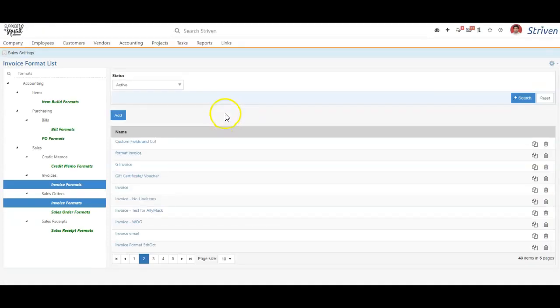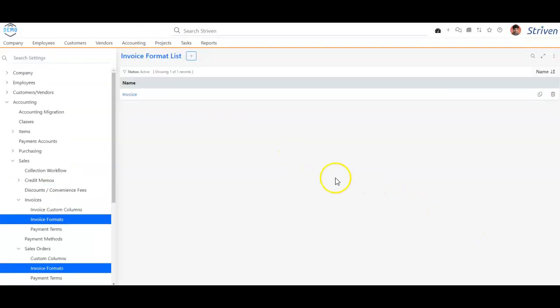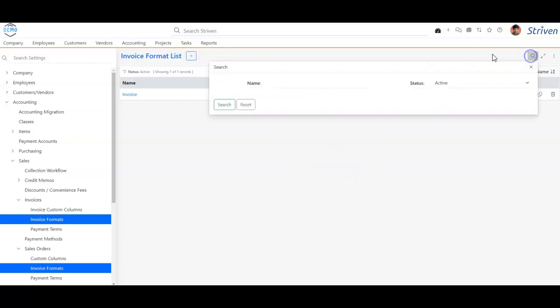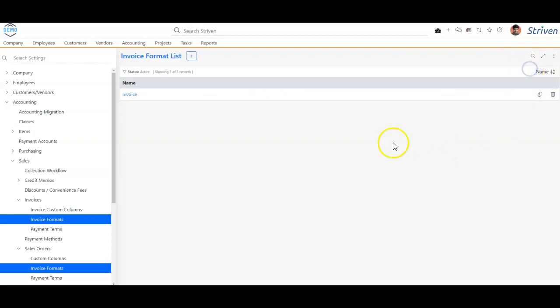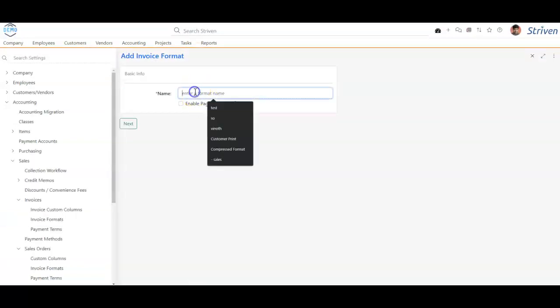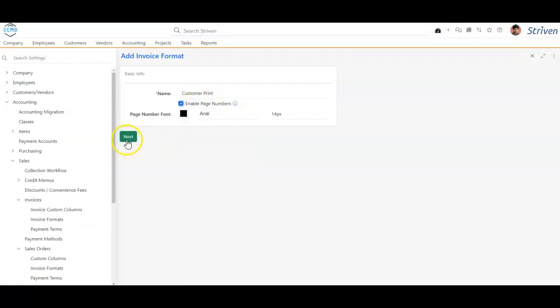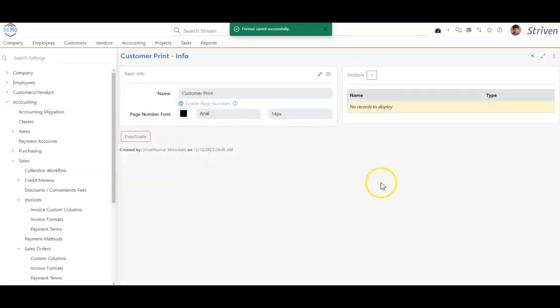Let us now take a look at the new page we have created this sprint. The UI and functionality of the list page is similar to the existing page, except we have added one more filter here for the name field. Apart from that, the user will be able to copy the format. The user will be able to activate or deactivate a format. By creating a new format, users will be able to enter a name for it, enable page numbers, and clicking on next will create the format.